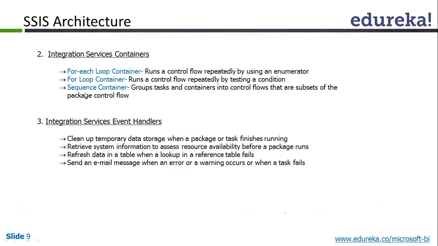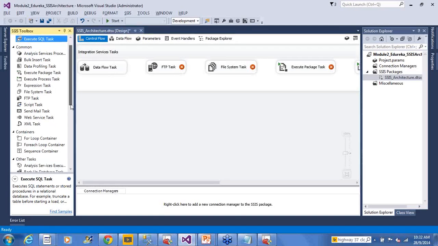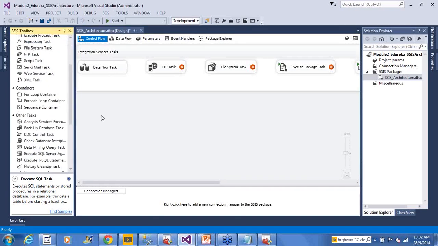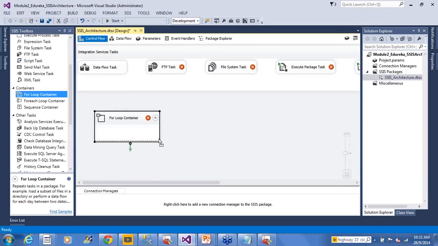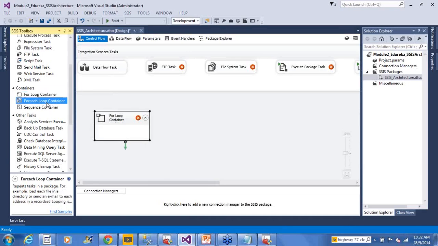So we have the Foreach Loop container, For Loop container, and Sequence container. There is a separate section given by Microsoft for this. These are very important tasks used in real time. Apart from Data Flow Task and Control Flow Task, containers are very important. For example, you have three containers. One is a For Loop container. It will execute the same block multiple times. If you want to run a particular block 100 times, you can use the For Loop container. So what is a Foreach Loop container?